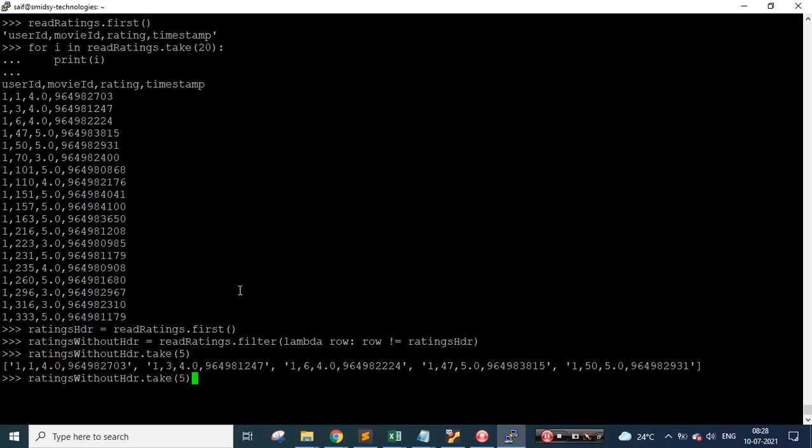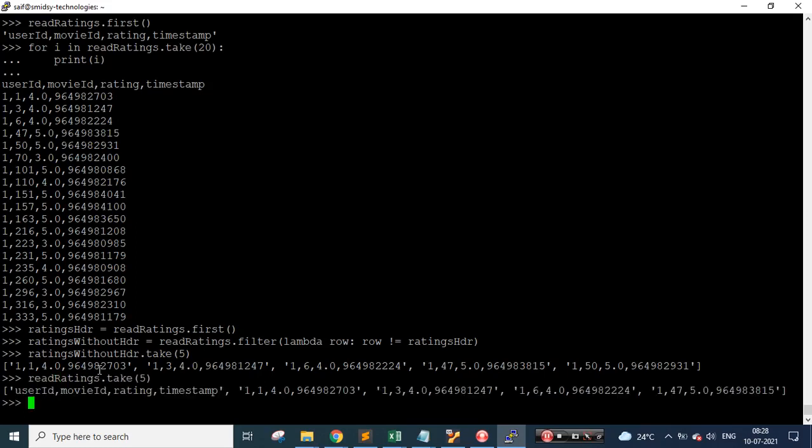If I try to do collect on my ratings, what was it, read ratings, right? So in read ratings, the first row is the header, so I have eradicated the header.